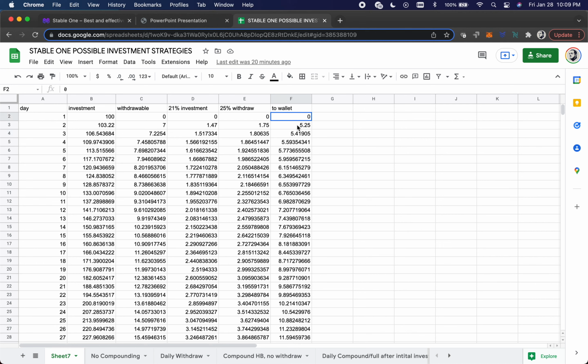And if you can see this, you come down to about day 16, and that's just about 100 Matic. It's just a little past day 16, you would hit your initial investment. And you'd have that withdrawn into your wallet. And then after that, all of this is just profit at that point.